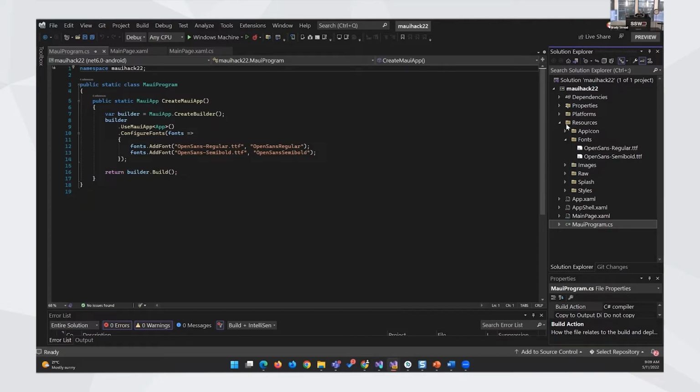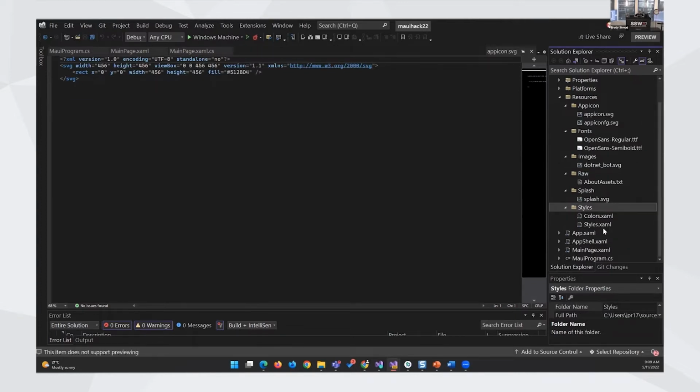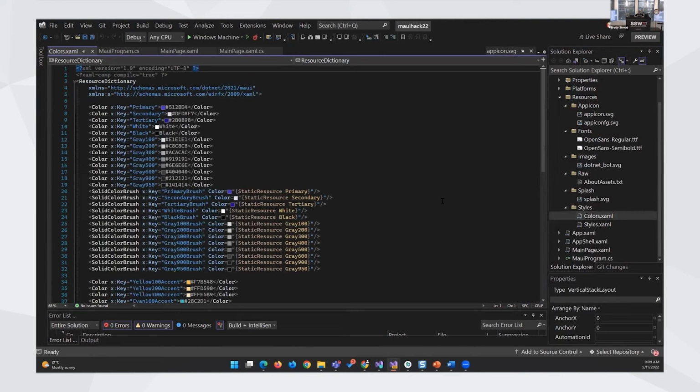So while we're in resources here, we may as well have a look at some of the other folders. Obviously the app icon, just little SVG files, images, any of the other assets, splash screen, and then styles. Styles is really cool. You'll be using this a lot. It's a resource dictionary, and here you can customize static keys that you'll be able to use throughout your app.